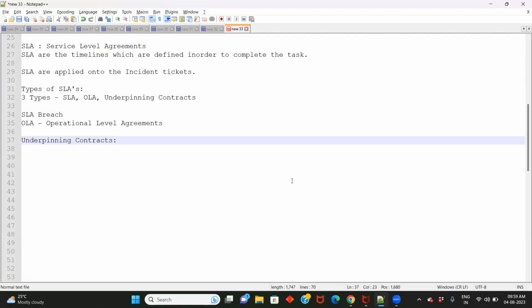Getting it? So OLAs are internal agreements, internal timelines. Underpinning contracts are the timelines with external vendors, and SLAs are the agreements between the company and the customer or the client. Clear? Everybody clear? We'll talk more about SLAs in the next class.